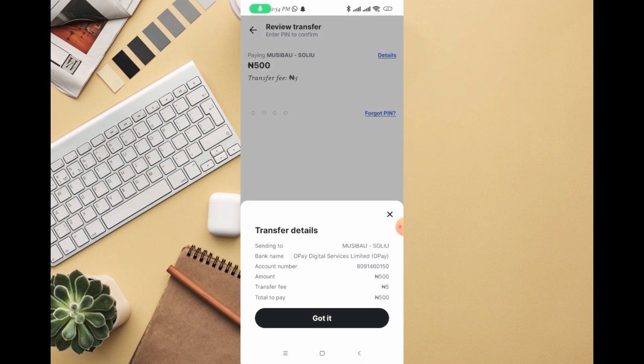Then this page will look just like this, where you see transfer details: sending to this person, bank name, account number, amount, transfer fee, total to pay. So you can see, then you click on got it, and then the money will be sent to that Opay account. So that's how you can send money to an Opay account just like that.